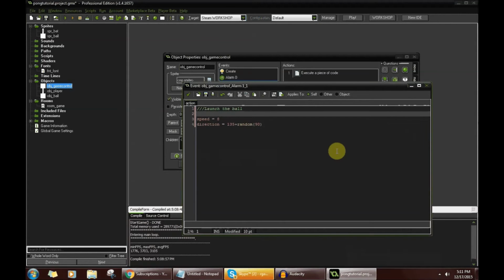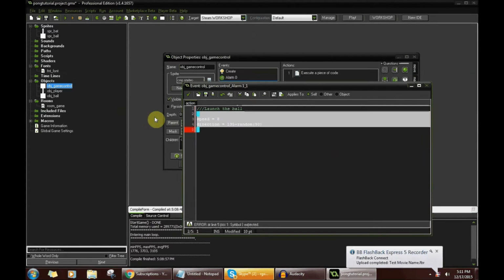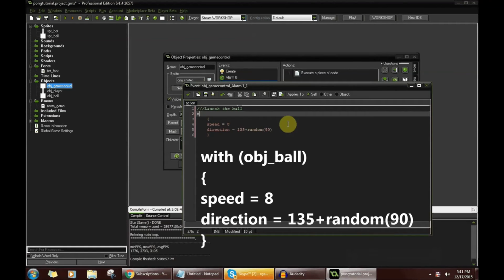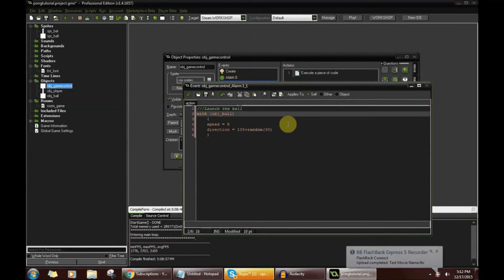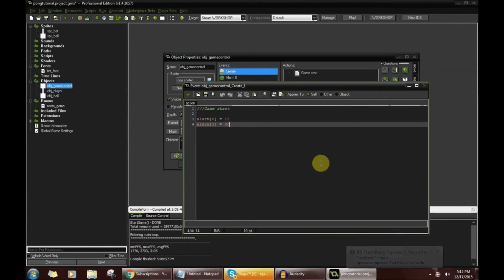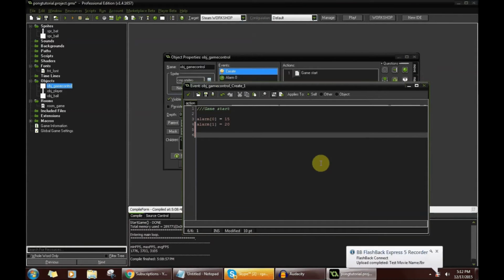So the way that we do that is similar to an if statement. We put this in brackets, but instead of saying if this or that, we do with obj_ball. And then all of that will happen to the ball. But what about the rules of Pong? It should only launch at the last person who lost, right? That's the person who serves, so to speak.